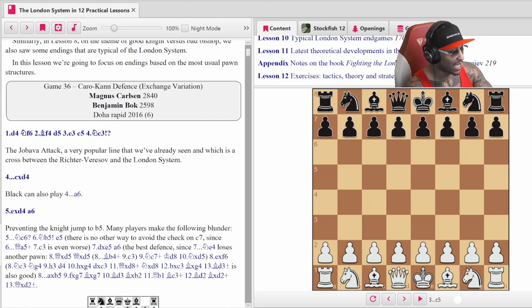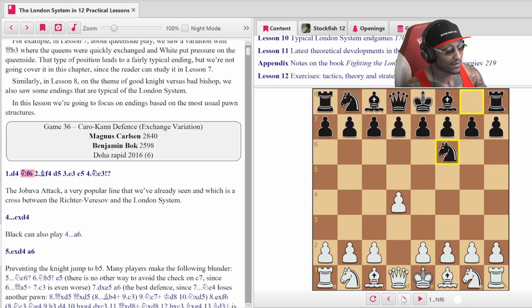Look at this legendary game. Magnus Carlsen versus Benjamin Bach. Big Bach from the block. Shout out to my man Big Bach. All right, so here we go. D4, this was in 2016. D4, knight f6. Bishop f4, London system style. Bach goes for d5. E3 from the world champion.